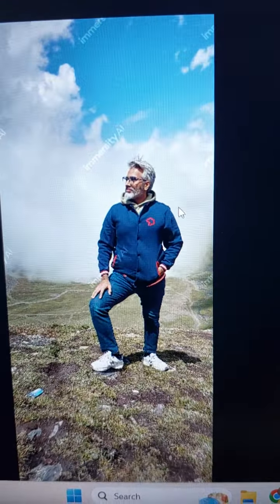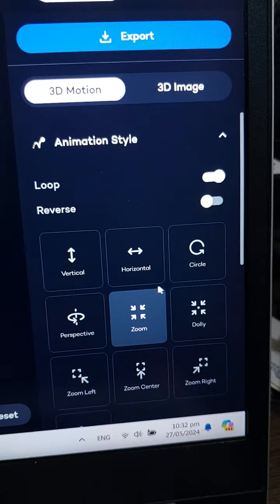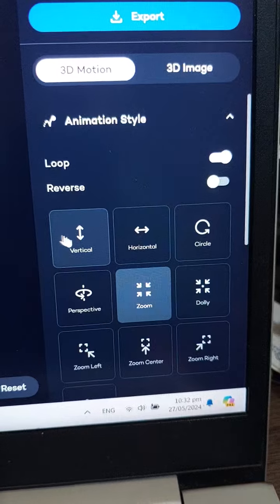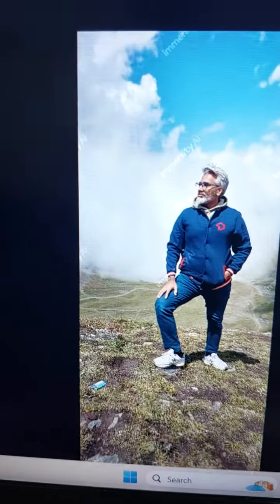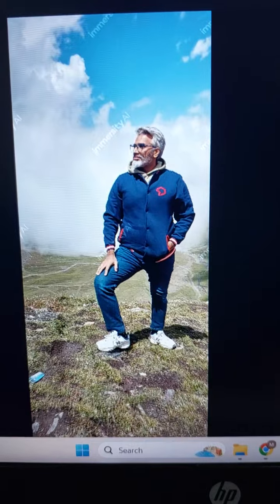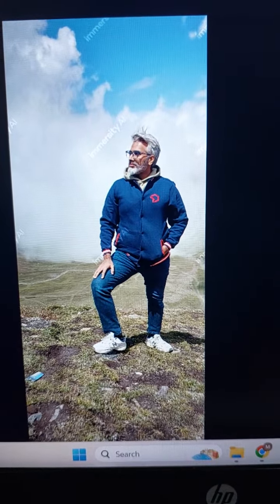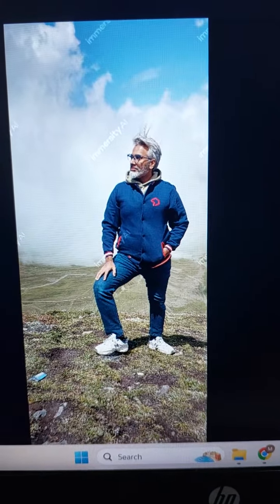You see that? It gives me some preset options that I can do. For example, animation style like vertical, dolly, etc. Right now it's zooming in and zooming out. I'm now going to select dolly mode and you can see some perspective to it.